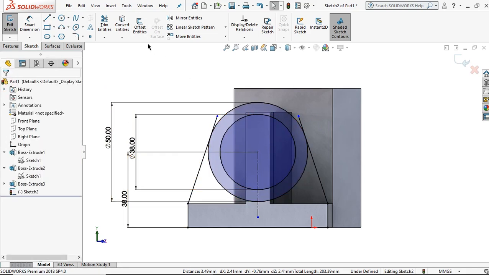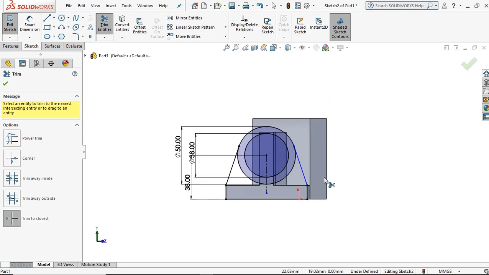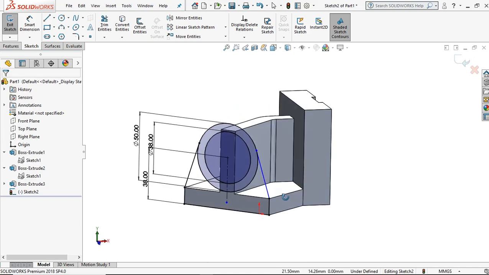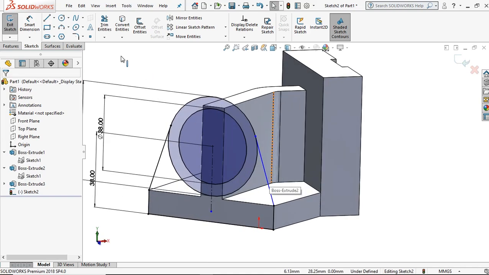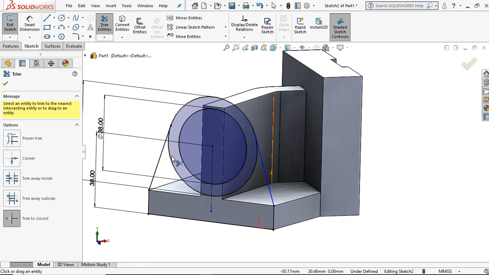Then click trim entities, and you can select this line. Let's delete the ancestral line. Okay. Then let's give the thickness from the sketch. Let's delete this ancestral line too, and then click features.